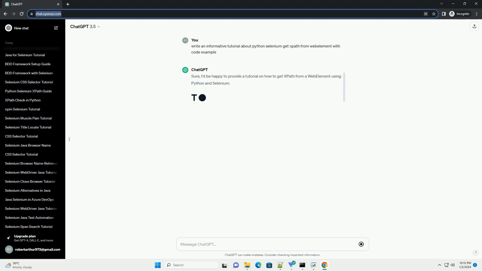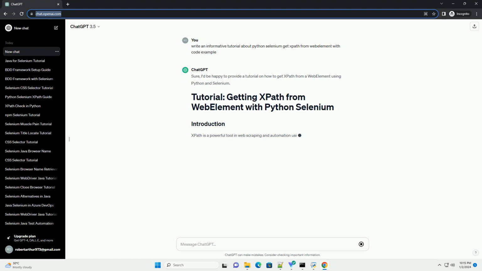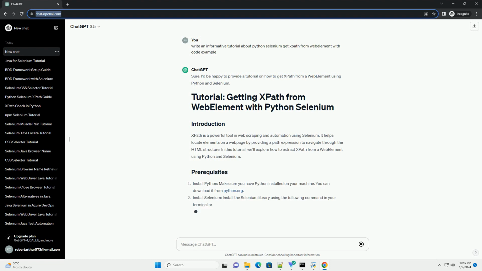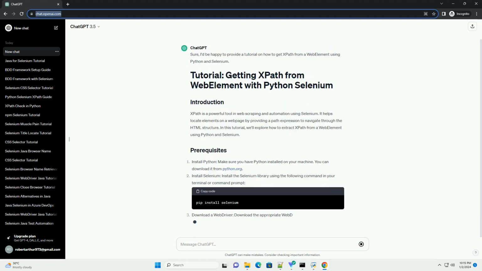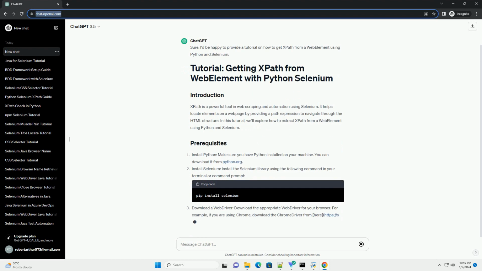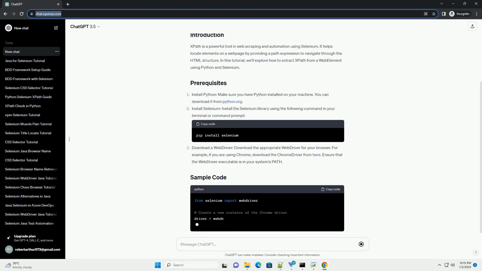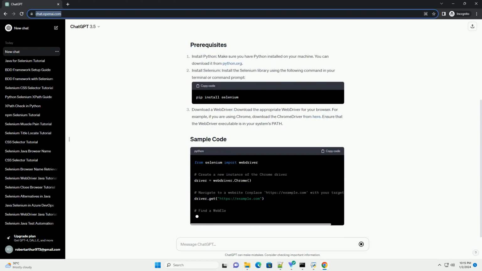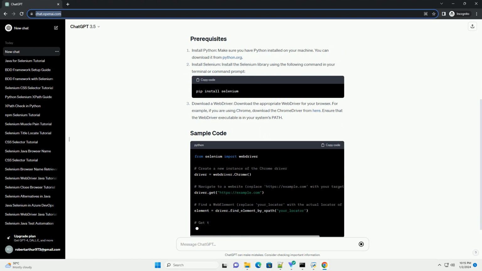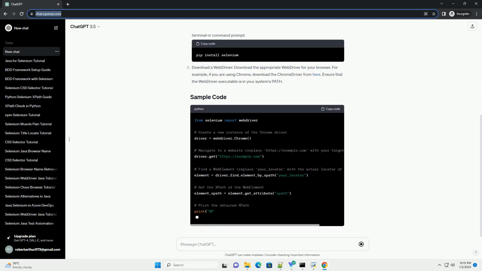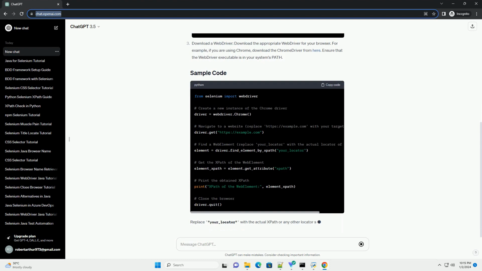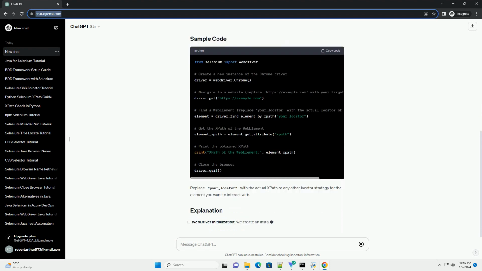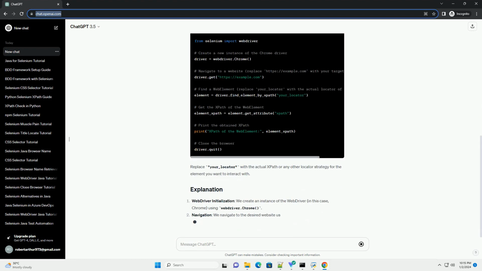Sure, I'd be happy to provide a tutorial on how to get XPath from a web element using Python and Selenium. XPath is a powerful tool in web scraping and automation using Selenium. It helps locate elements on a web page by providing a path expression to navigate through the HTML structure. In this tutorial, we'll explore how to extract XPath from a web element using Python and Selenium.